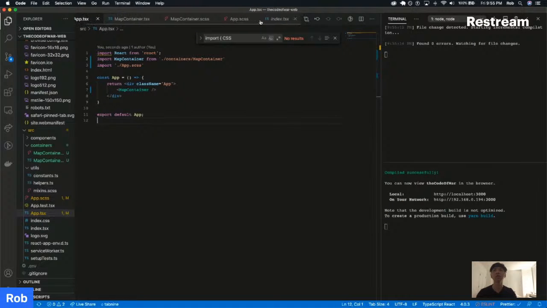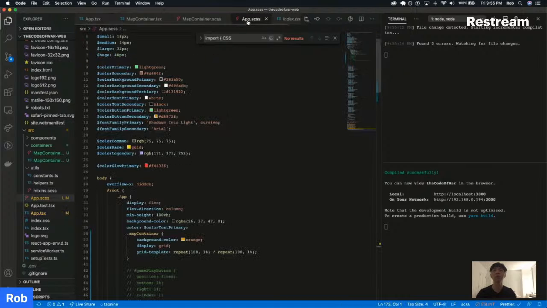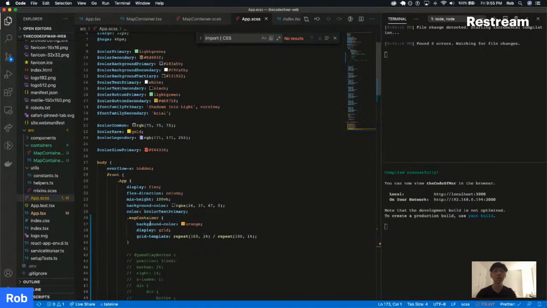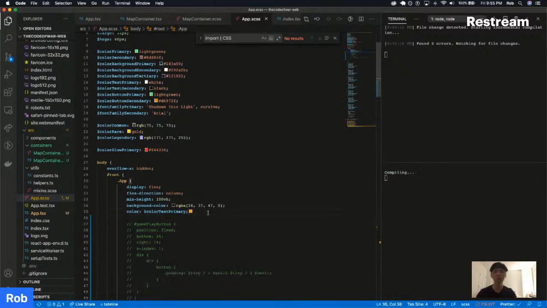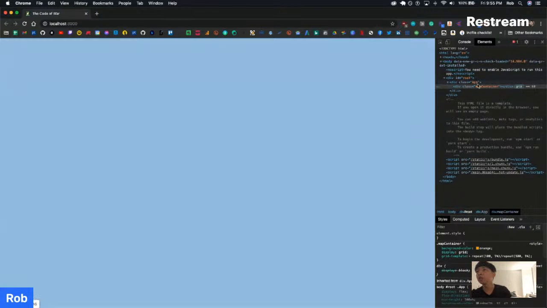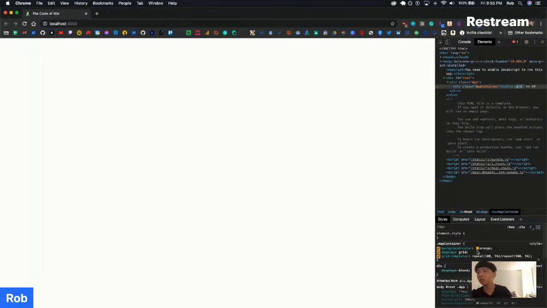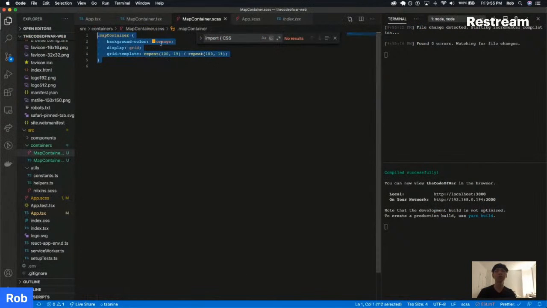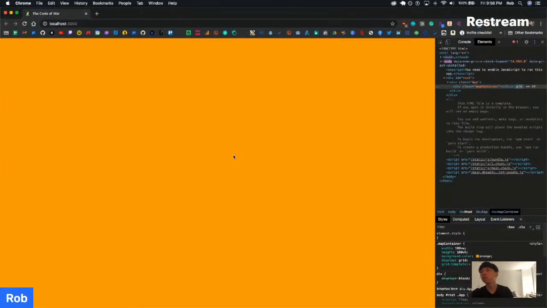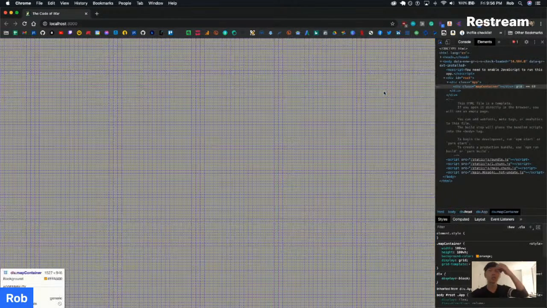Let's see. Let's go back to here. I don't actually want this here. But map container. Okay, so map container. I'm going to want this 100% and height auto. Actually, no. 100 view height and 100 view width. Okay, here we go. We are in business. So yeah, there's the grid.